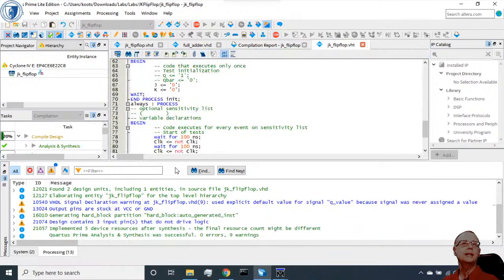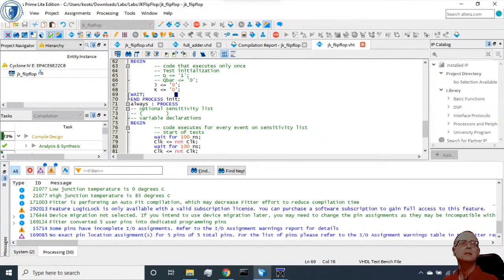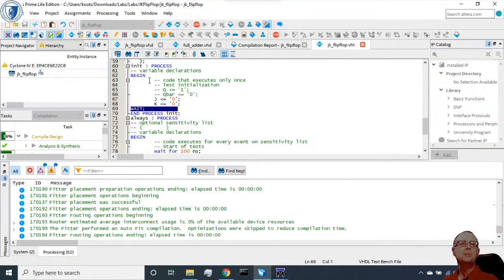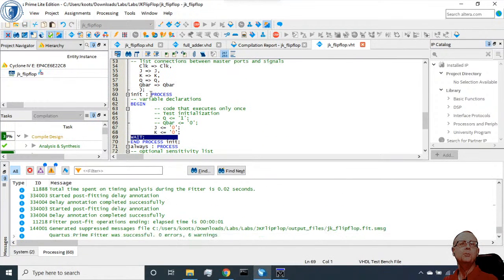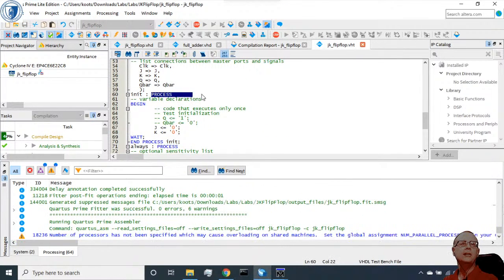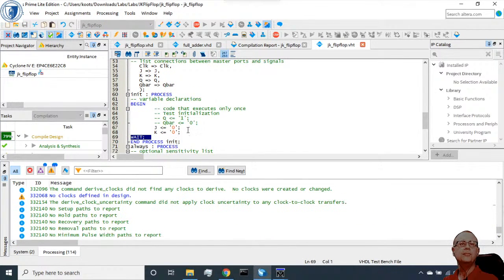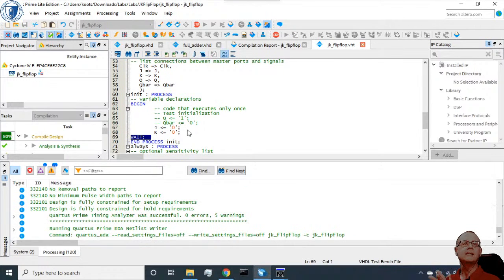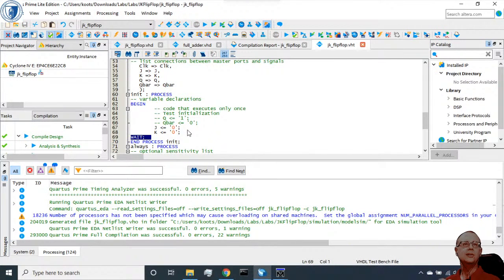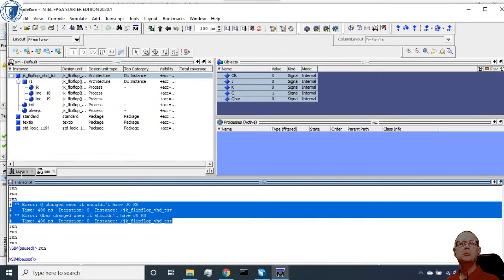And let's just check that init process as well, right? This init process will always execute because there's no sensitivity list. But when it executes the first time, it'll wait after setting J and K to 0. Okay, so that's that done. Now we can come back here.